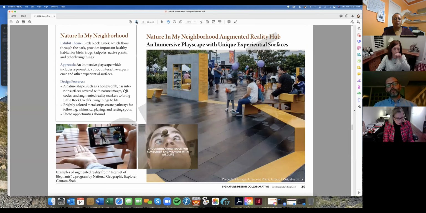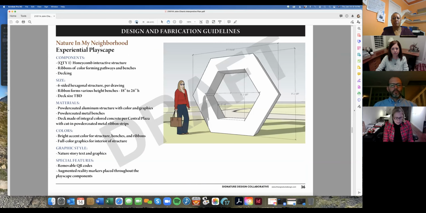Okay, then we'll go to the next one. It's our nature in my neighborhood playscape. And we continue, let's go to the next page where you'll see more information. Continuing the exploration of what shape we would like to have as a focal point for the playscape. And I'm looking at a honeycomb nature shape, which is 8 foot high by 9.5 feet wide by 2 feet deep. And so it is a structure that's playful that somebody can get into.